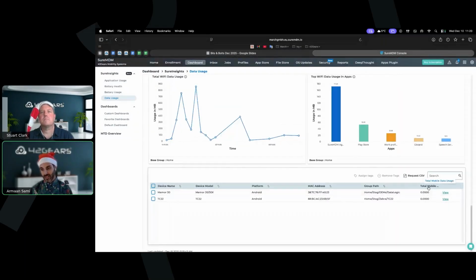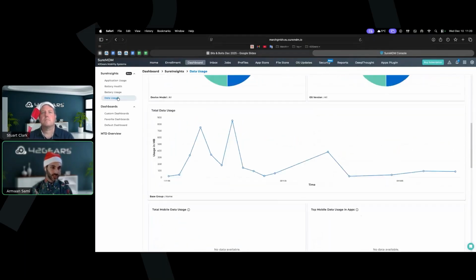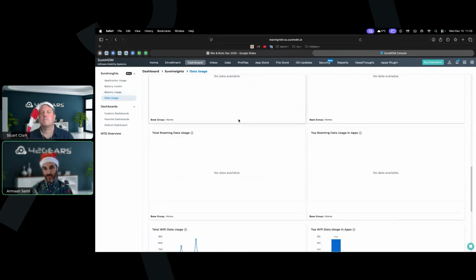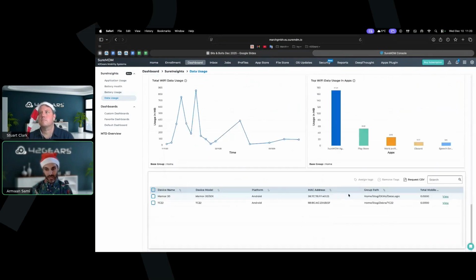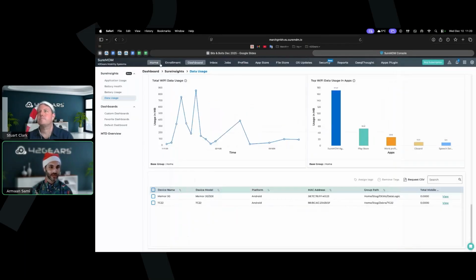Theoretically, I can request this in a CSV, but in this data usage SureInsights section, you should be able to see data used and export this as CSV. But in this option here, if I try to click on it, it doesn't filter it for me. So I think data consumed is not a value that I have.